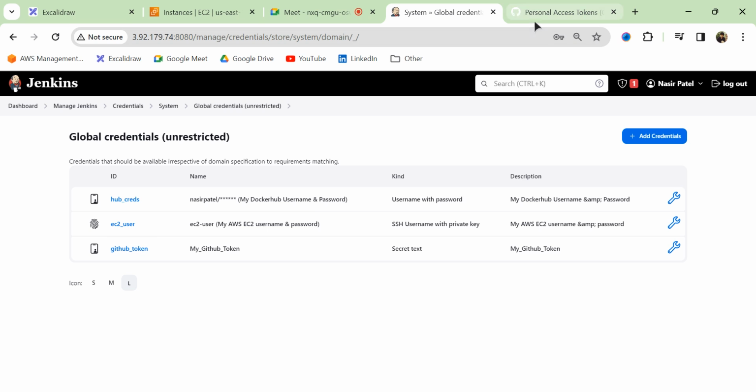This token, I have already shown you how to generate it. Just follow the same procedure and you can save your token. If there are any other credentials, you can store them using Manage Jenkins, Credentials, System and Global credentials. Now let's jump back to the dashboard.